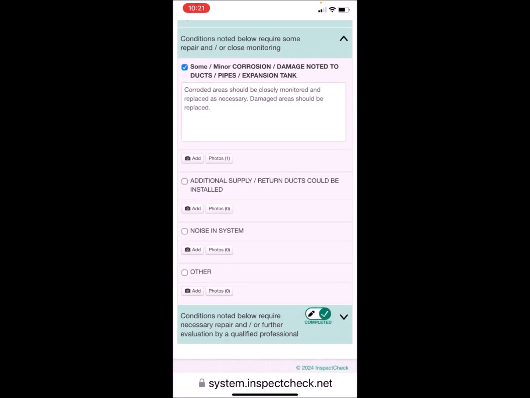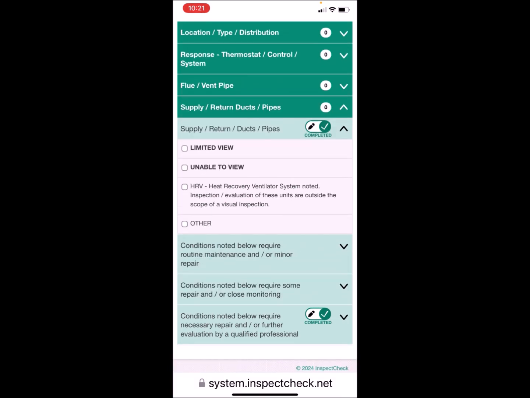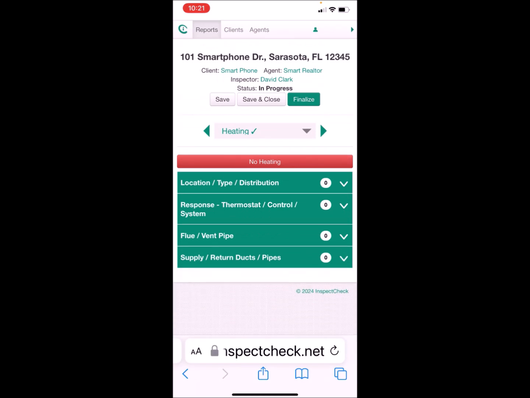Going to close it. Close it right at the top. Close it. And look at that. All done. Heating's now got a check mark at the top. You see that? That means we've got all the sections. All the subcategories have all zeros, which means we know we got everything.